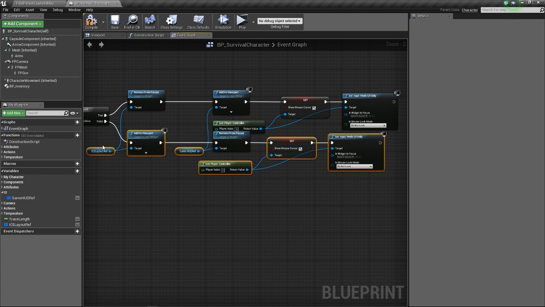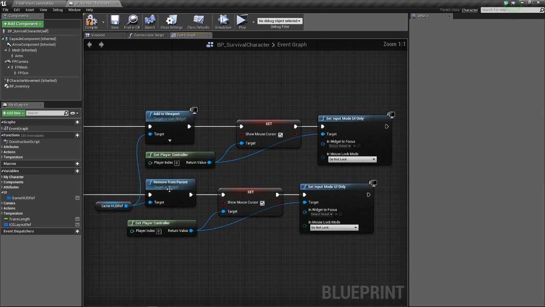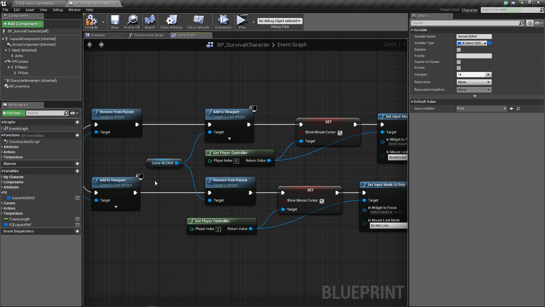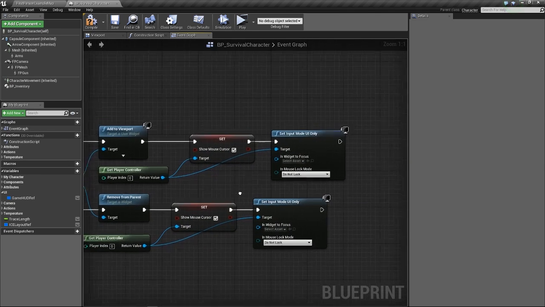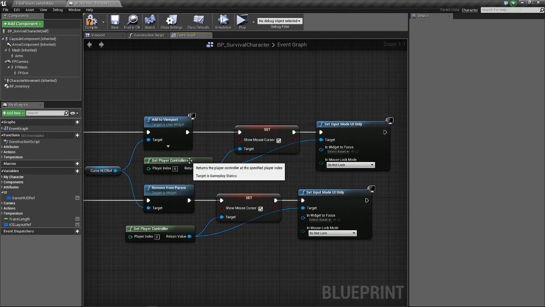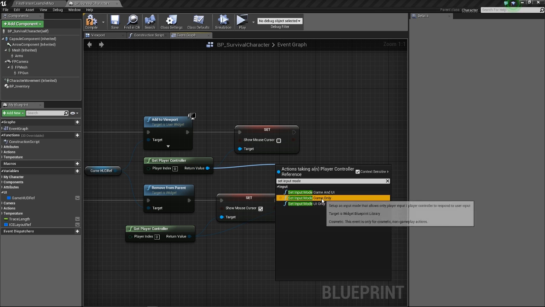Okay, I'm going to move some of this out of the way here, just to make it a little neater. I'm all about neatness and organization. So we'll take our player controller now and untick show mouse cursor, and this time we don't want to set input mode to UI only. We want to set input mode to game only.